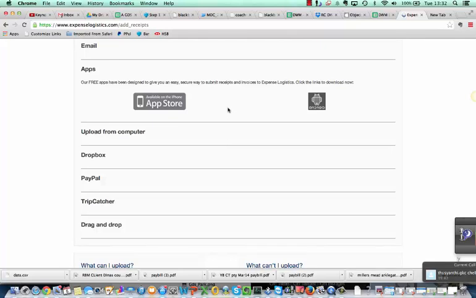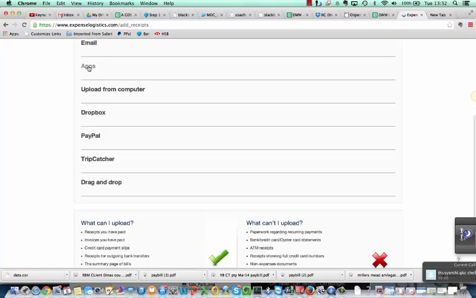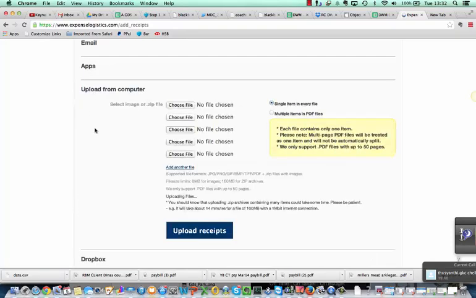Remember, the email address, that's a catch-all. You could use that email address, for example. But otherwise, you could use the Android app or the App Store app from this system here. You can of course upload it from your computer.